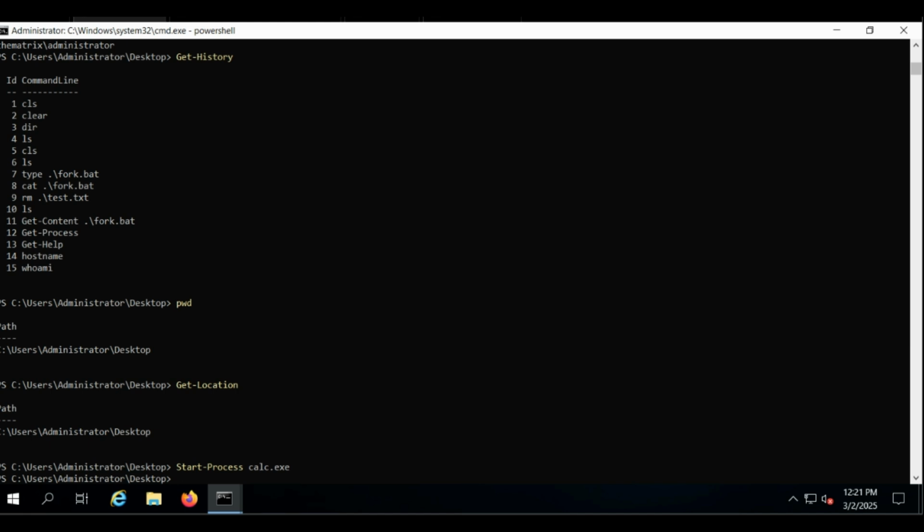There are so many commands. This is just a high-level overview of PowerShell. Just think about Linux and command prompt combined. So it's very powerful. It's like an upgraded command prompt, really.